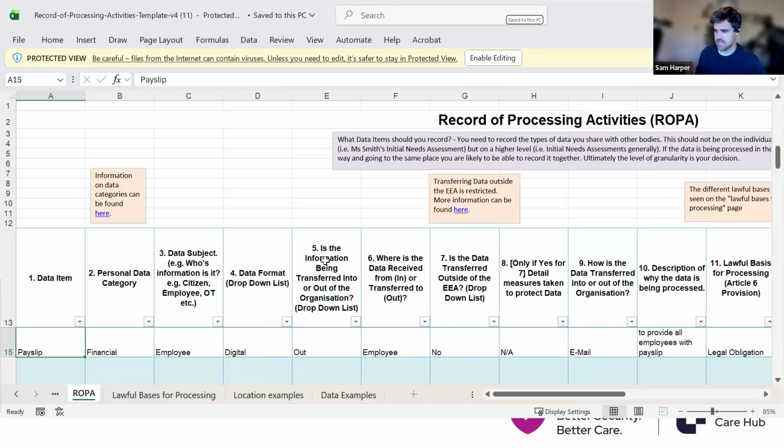Is the information being transferred into your organization or out? Again, if it's a payslip, it'll be going out of the organization to your employee. So we'll put out. Where is the data received from or transferred to? It's going to the employee. Is the data transferred out of the European Economic Area? No, it's going to somebody within our country who is employed by us.